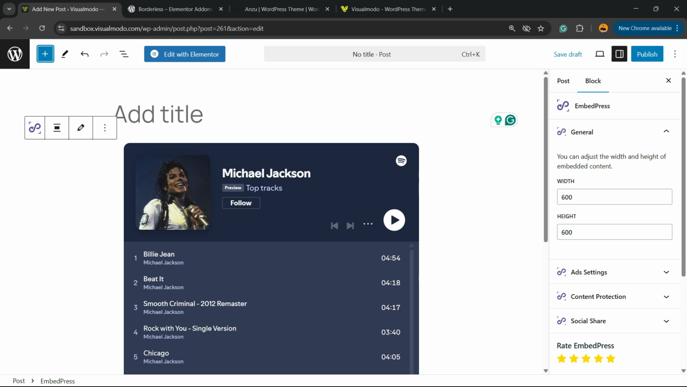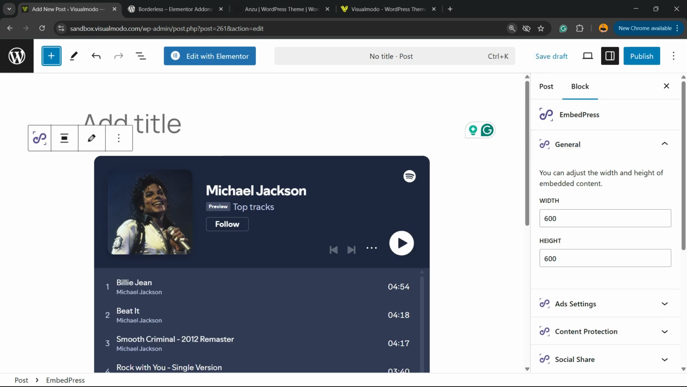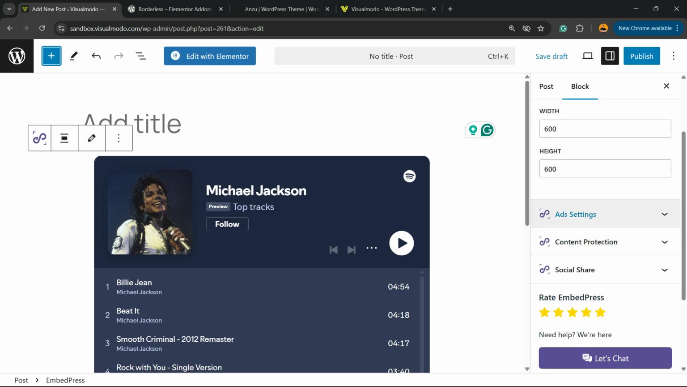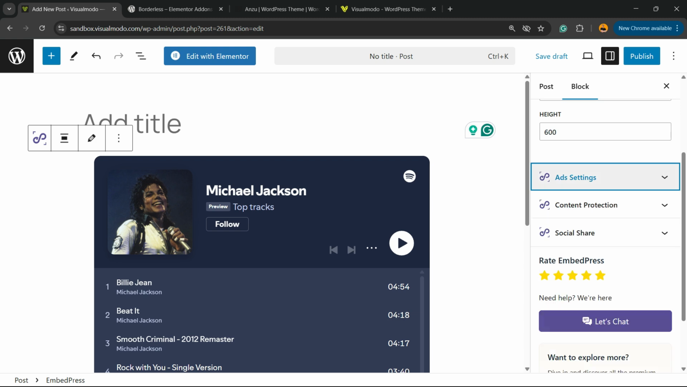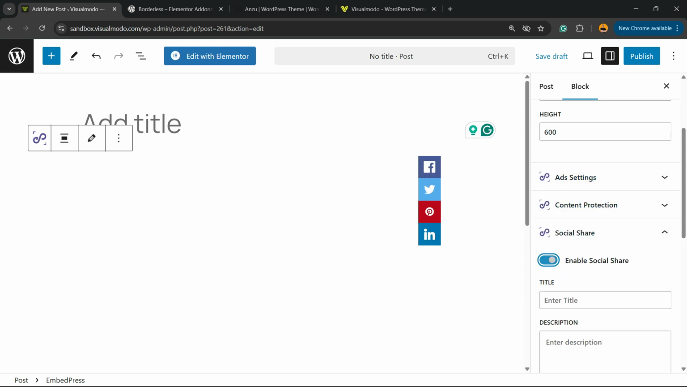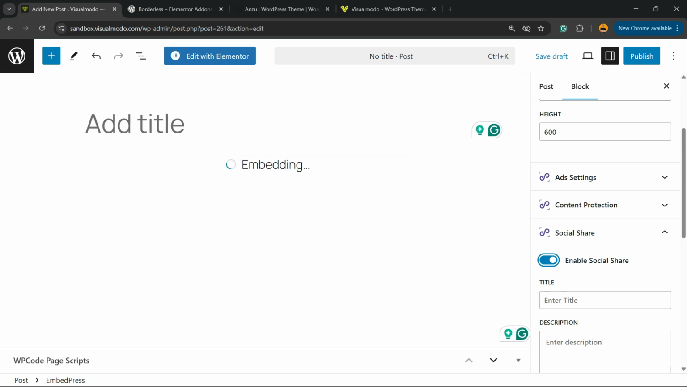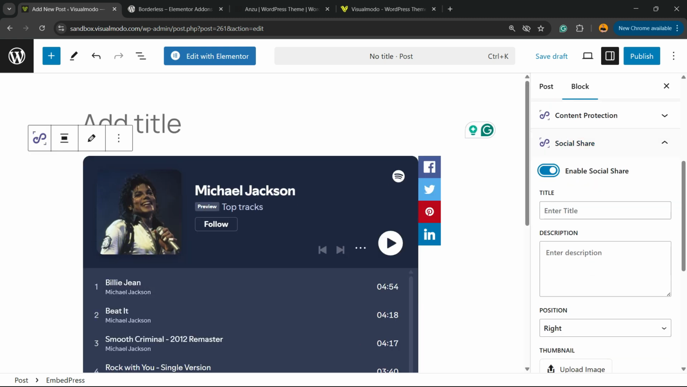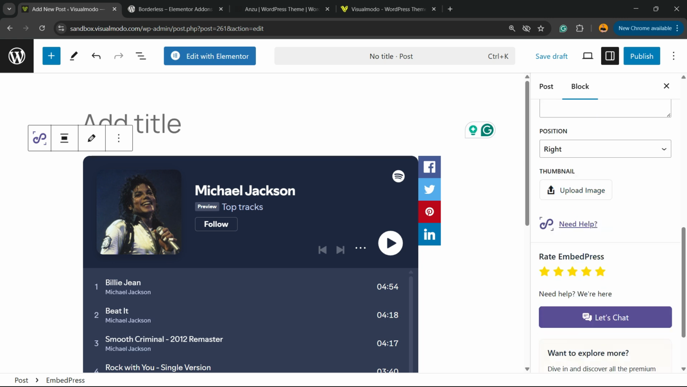And here is the content you have. Now review the right side of your screen, and you're gonna have options to play with the widget. We have some ad settings in case we would like to. Content protection. We can even add social share buttons to this content, which is very useful, by the way.